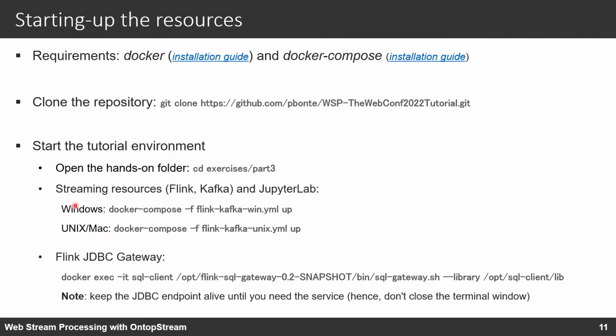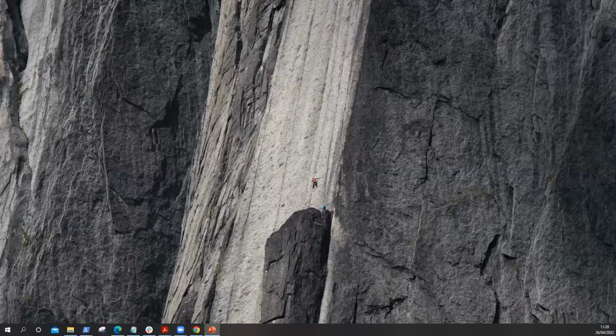Then, after the download and the starting of the platform, you have also to open a new terminal window and execute also this command, which helps to expose our Flink data to OntopStream for the next part. Okay, so execute one of these commands and this command here after the starting of the platform. So I will show you how to make this process, also using my terminal.